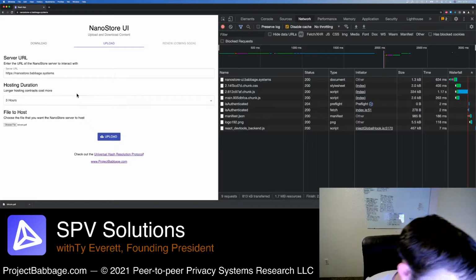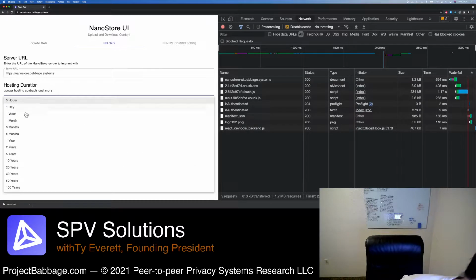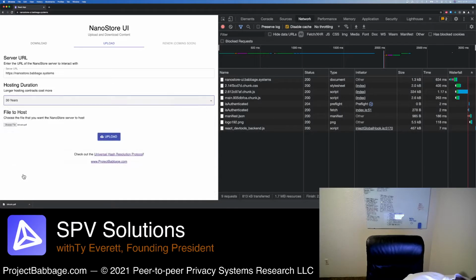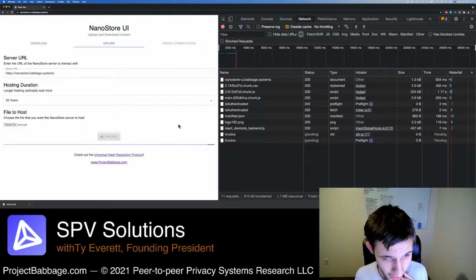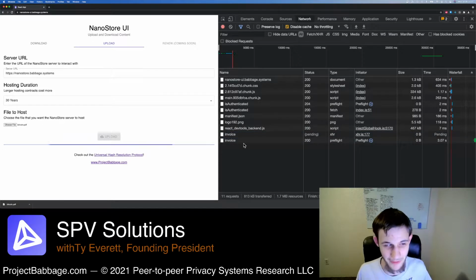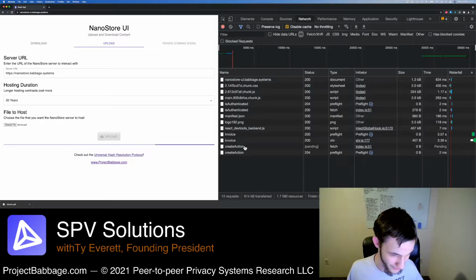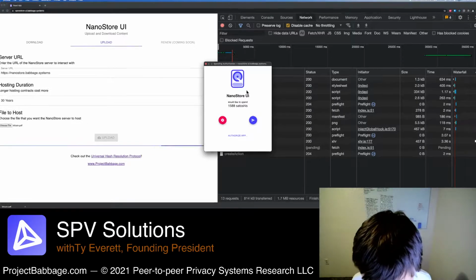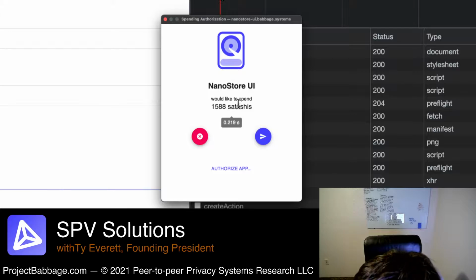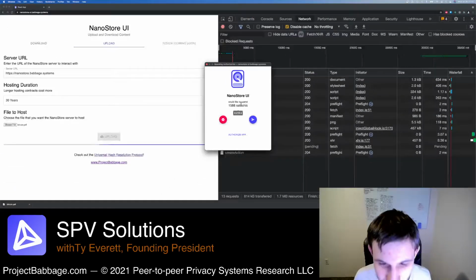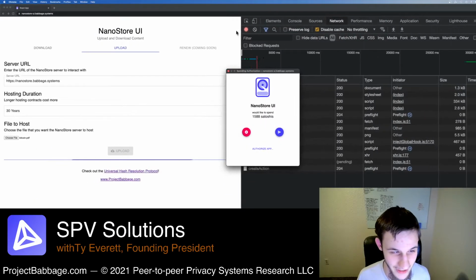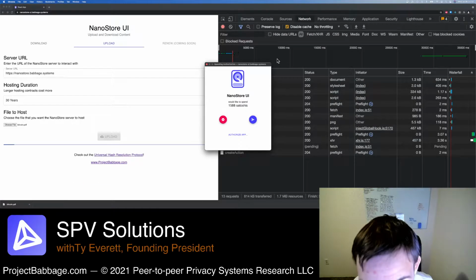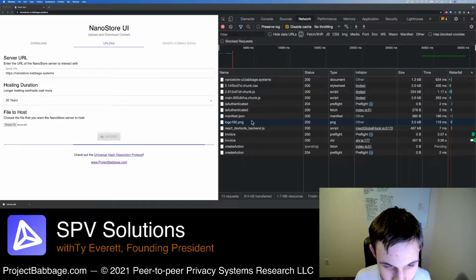And we'll select a hosting duration for this. We will just say we want the white paper to be hosted for at least the next 30 years. So there's bitcoin.pdf, and I'm just going to create an action here. We'll see how much it's going to cost me to host the Bitcoin white paper here for 30 years. Here's an invoice. So about 21%, 22% of a penny it's going to cost me to host the Bitcoin white paper for 30 years.